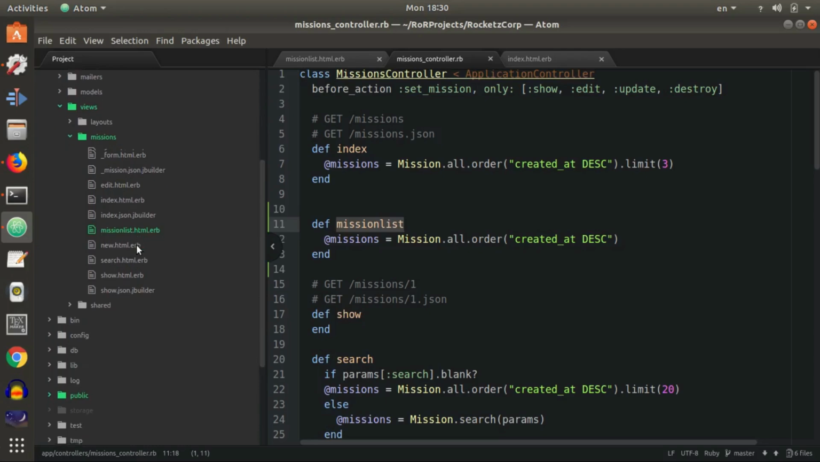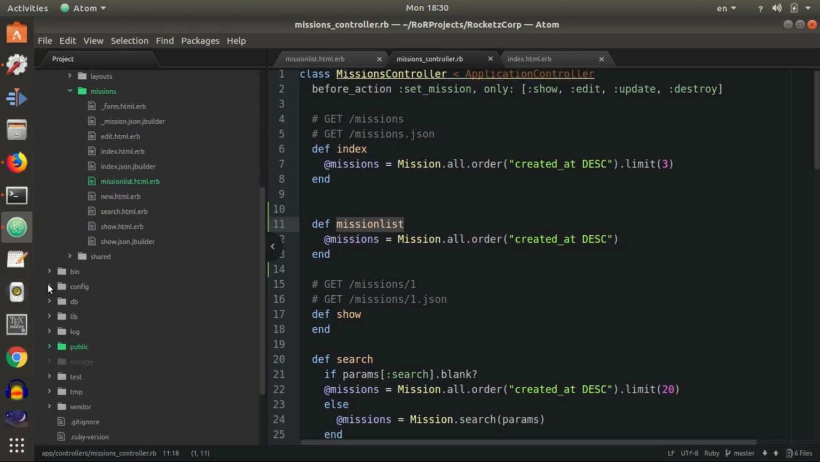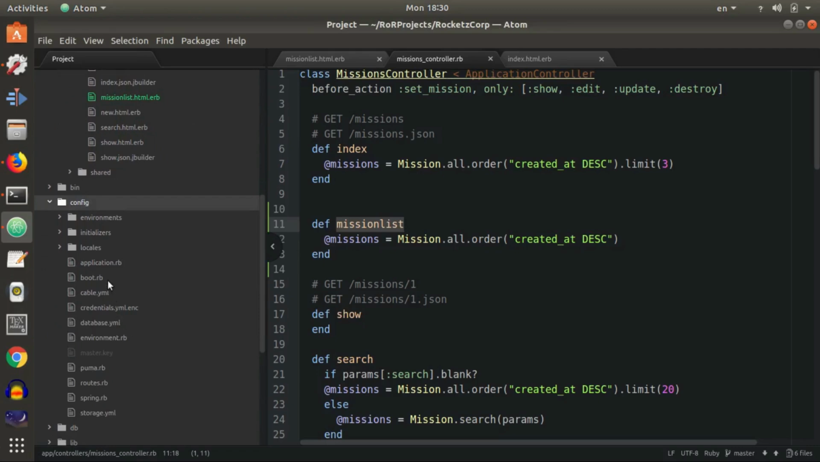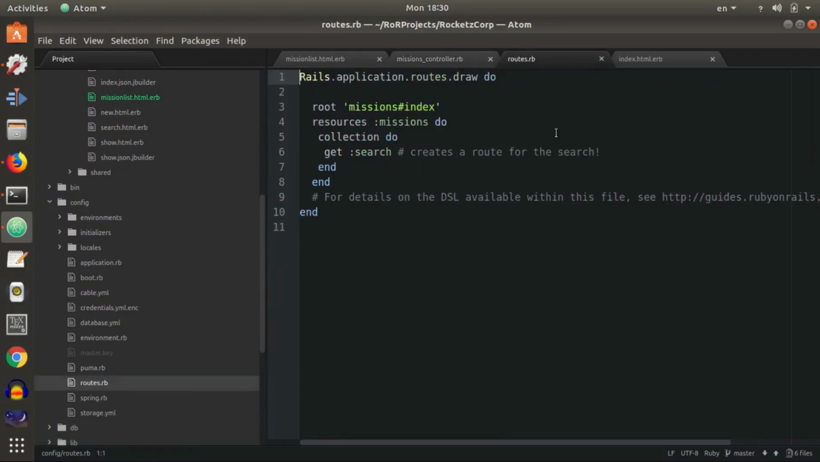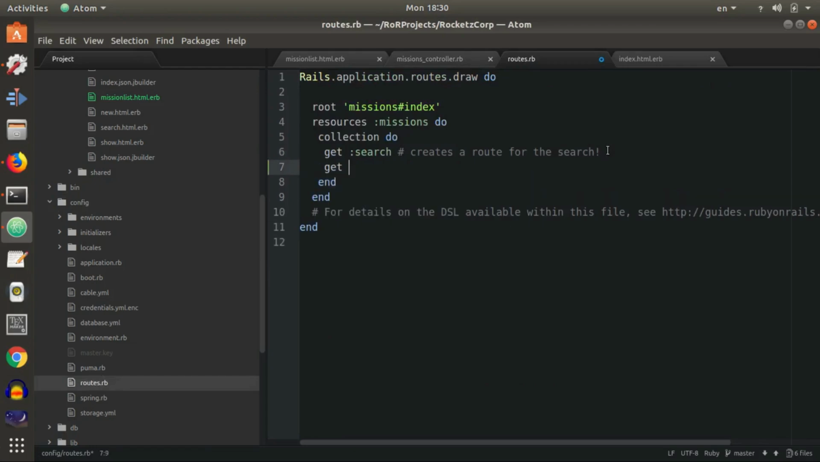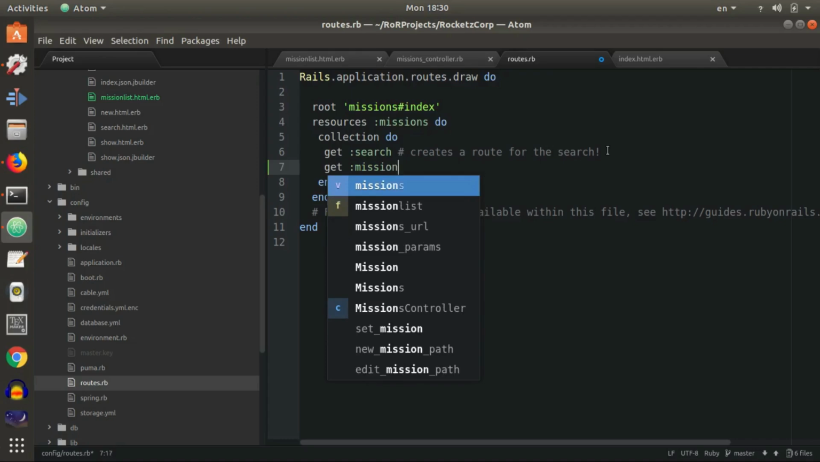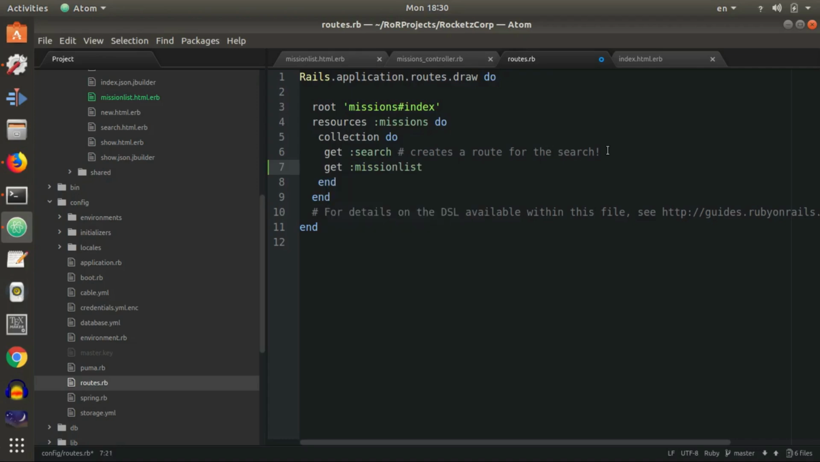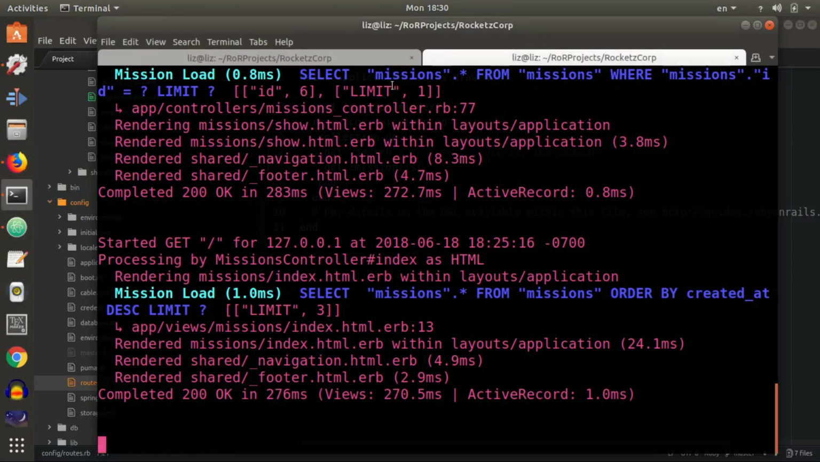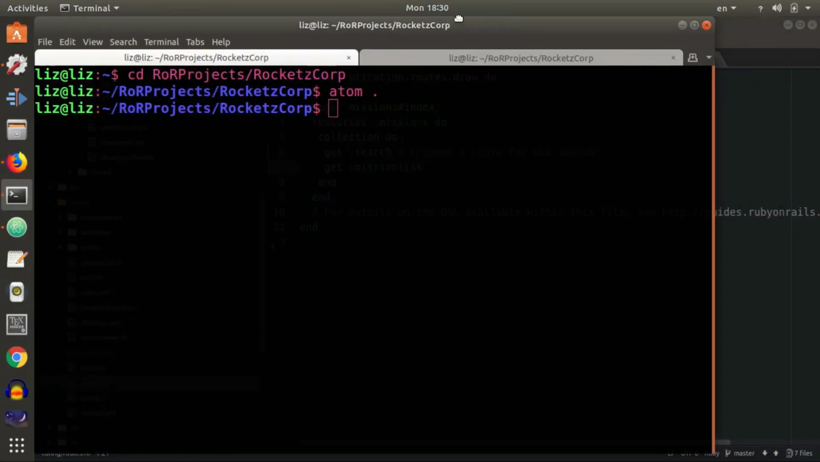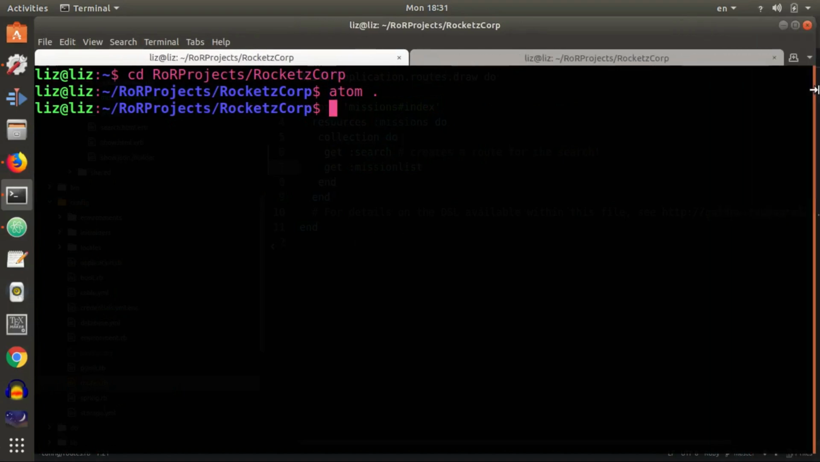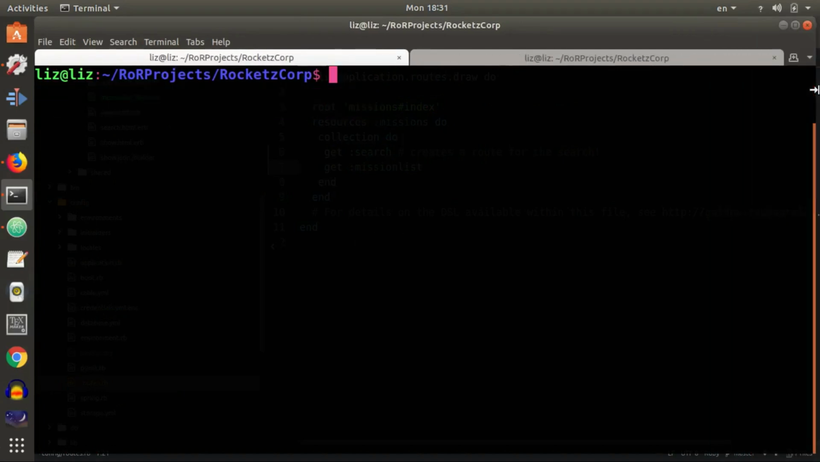So let's go to the routes file in the config folder. There we go. And within the collection do, under get search, type get :mission_list. Alright, save it, and then let's go to the terminal and let's display the Rails routes. Okay, make sure you are in the tab that does not have the server running. So here I type rails routes.